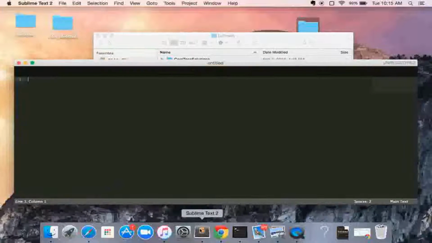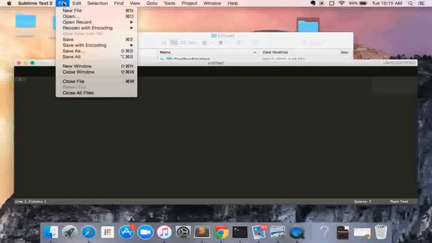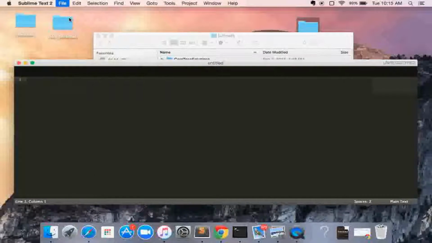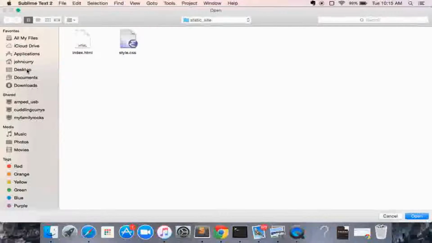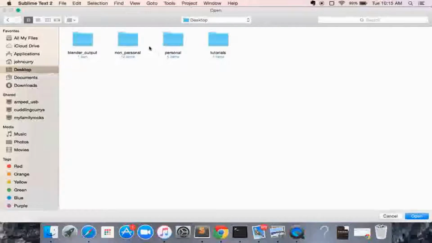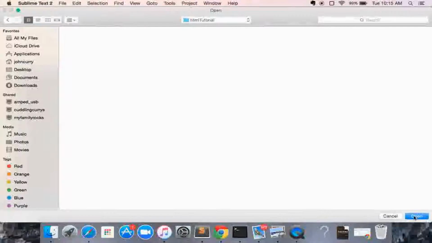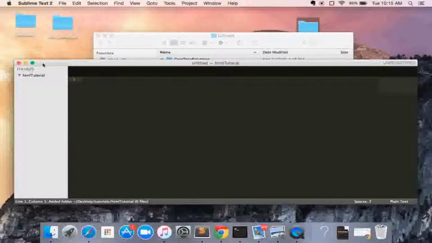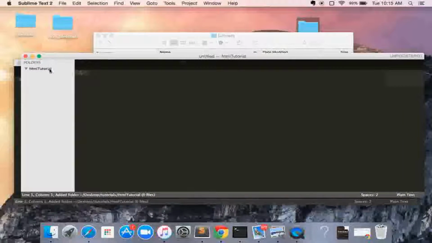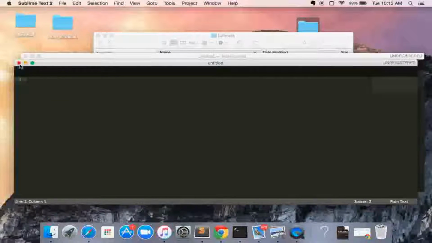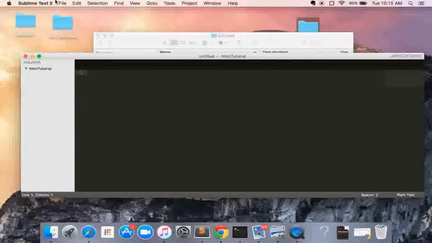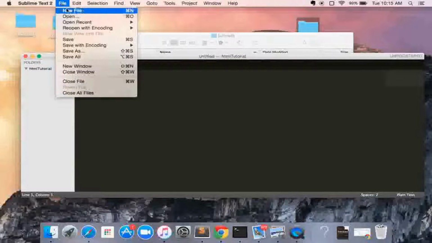So you can open up your text editor, File, Open, and then navigate to the location of the folder that you want to work in. Mine is on the desktop, in my tutorials folder, and in HTML tutorial. Then we can open up that folder, and you'll see the files in the folder that we're going to be working with. And then we can create our new files.